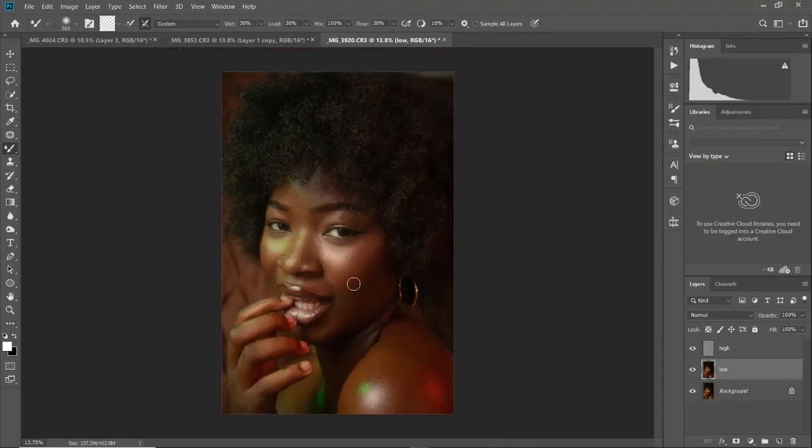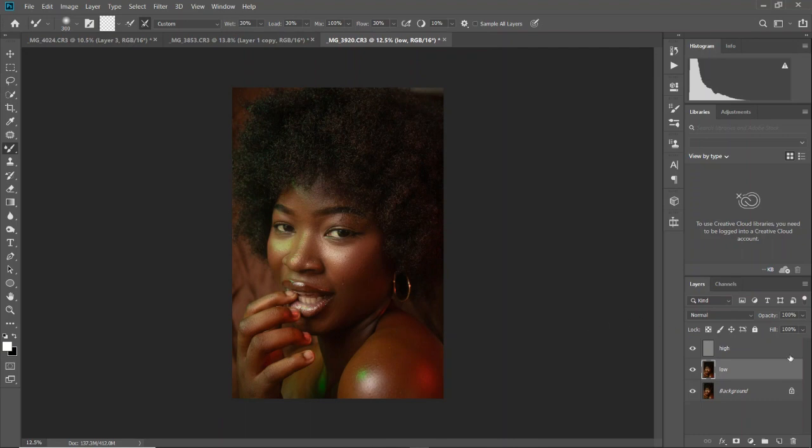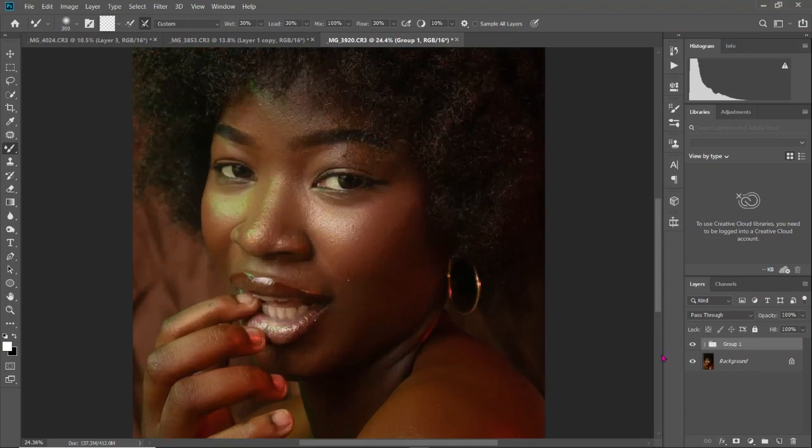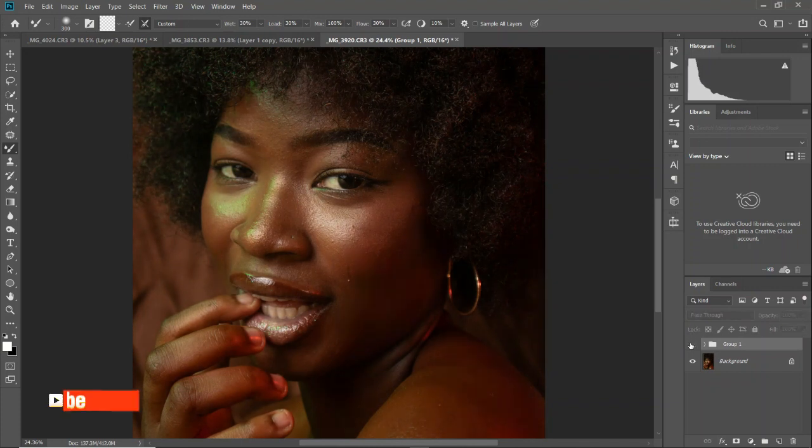Okay, so we're done with the painting. So what you need to do here is to merge this layer and group them. This is our before. These are after. Can you see the difference? Let me zoom in so you can see it well. So these are before and these are after.